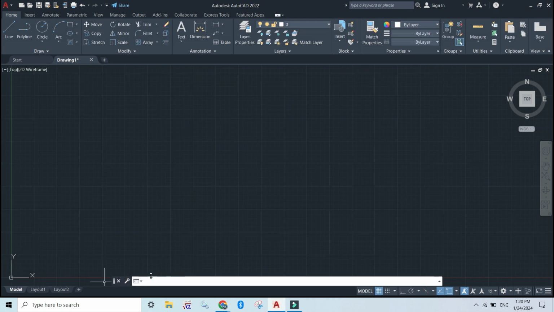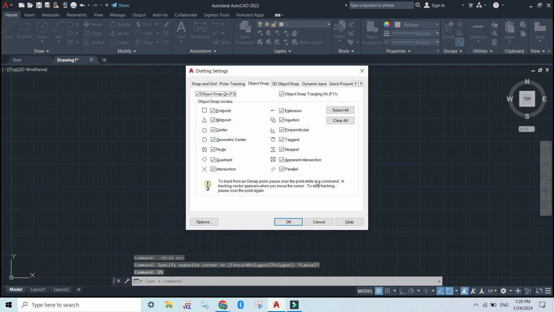Next, you need to type DS in the command line and just enter. So you will get this type of pop-up here, and you have to select all the points. So I will explain why you need to select all the options here.